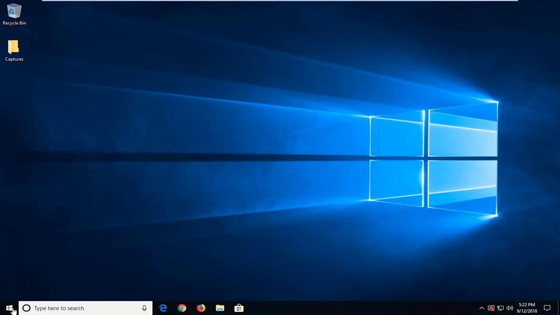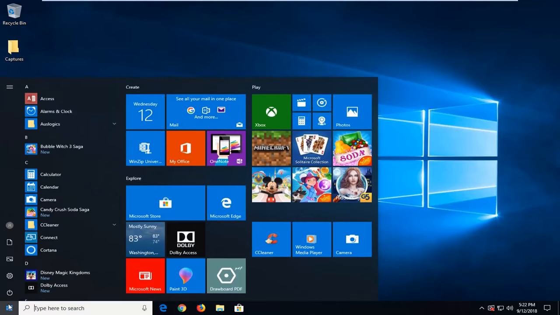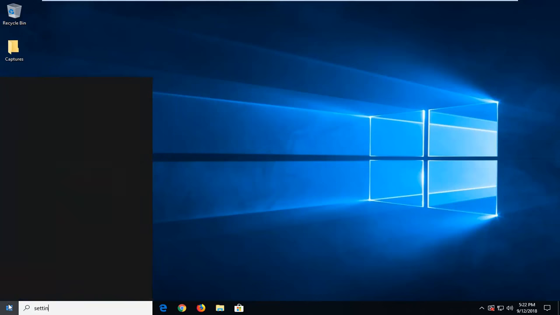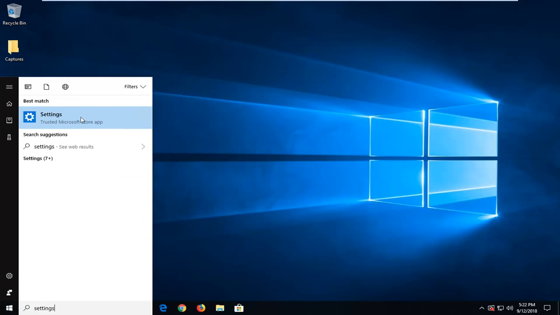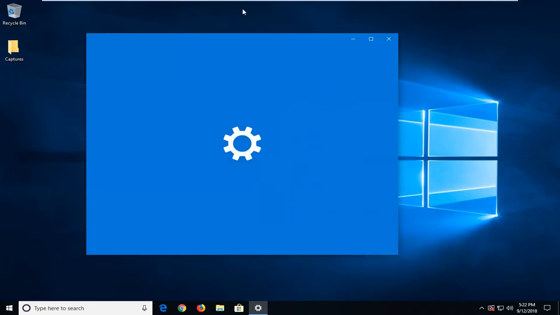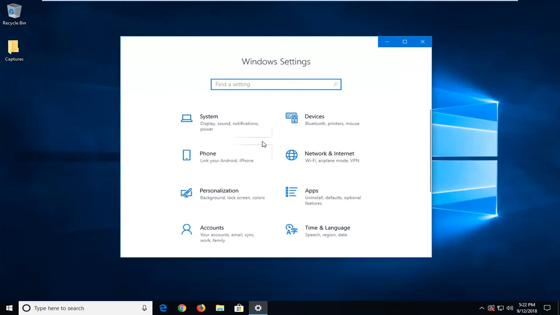So we're going to begin by opening up the Start menu. Just left click on the Start button one time, type in Settings. Best match should come back with Settings, Trusted Microsoft Store app. Left click on that one time. Alternatively, you could also click on the little gear icon on the Start menu.